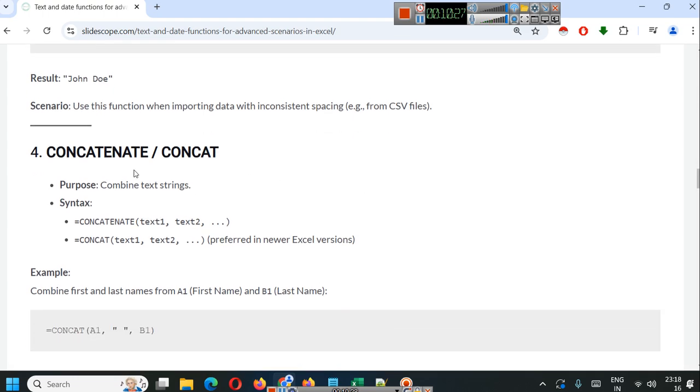Then we have concatenate or concat. Concatenate or concat is used to combine different strings. If you use concatenate text 1 comma text 2 comma text 3, whatever, it will just combine those strings and give you the combined value. You can use concat also. In newer versions you can use concat, and in older versions of Excel you can use concatenate.